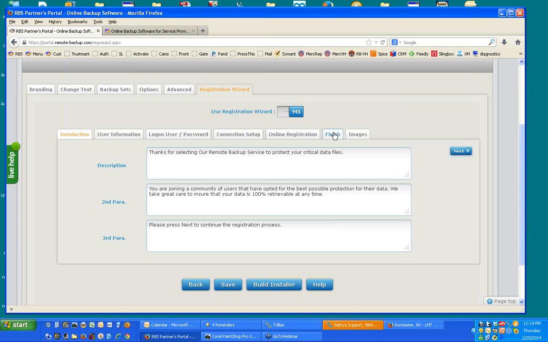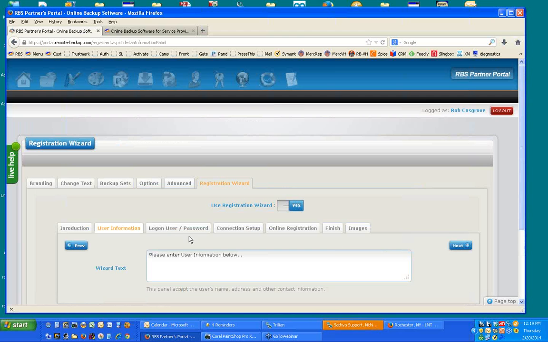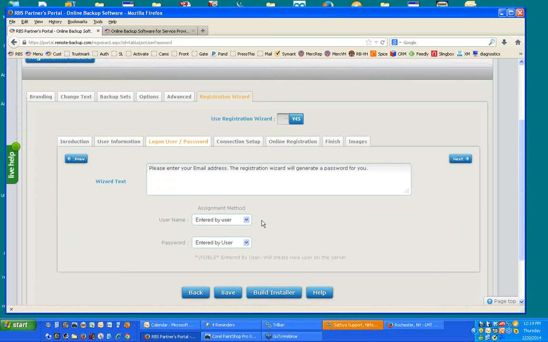It has 7 screens that the user goes through. There's an introduction, where you could put your own introduction. Then it asks for user information, and then it asks for a user login or password. You can either have the user enter that, or you can have it determined at random. The registration wizard will assign it. You can predefine it on the server, or you can use the email address of the user as the username. And this is the username that shows up on the RBS server and the username that's in all of the reports.